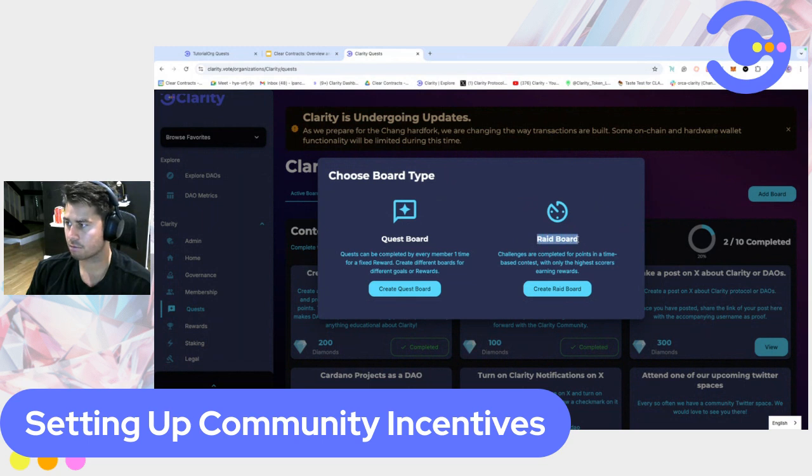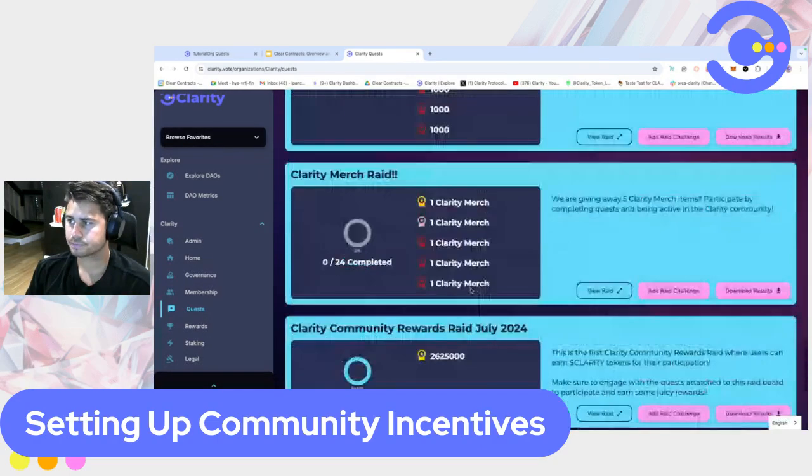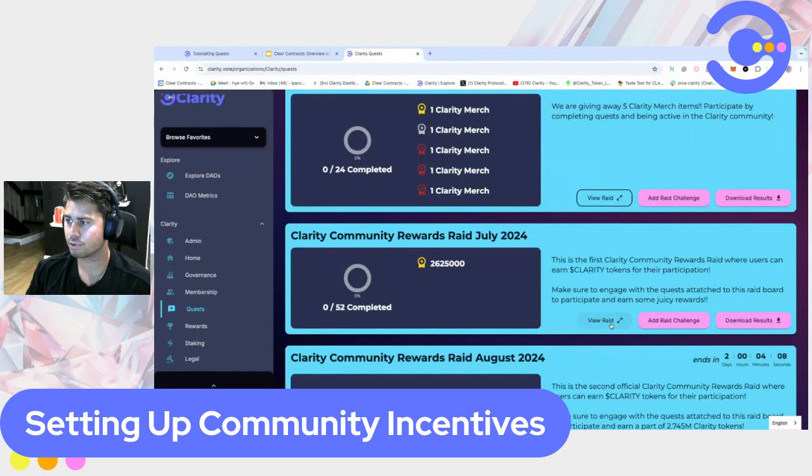You can also create a raid board. So the difference is the quest board is always there. Community members can come in, they can complete the task one time, get their points, get onboarded, all that stuff. A raid board is a time-boxed competition, and I'll show you what that looks like. So here we have a raid board that we used from July, and it pops up like this. This is the Clarity Community Raid. This is the first Clarity Community Rewards Raid where users can get Clarity tokens for their participation. So what you do is you break open the raid here.